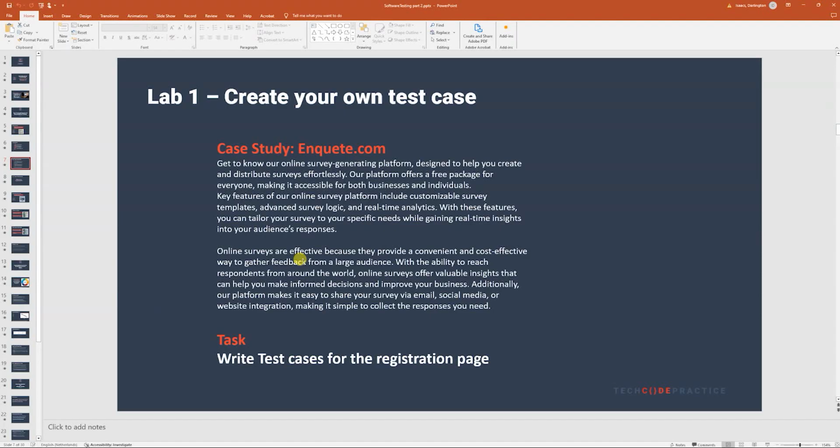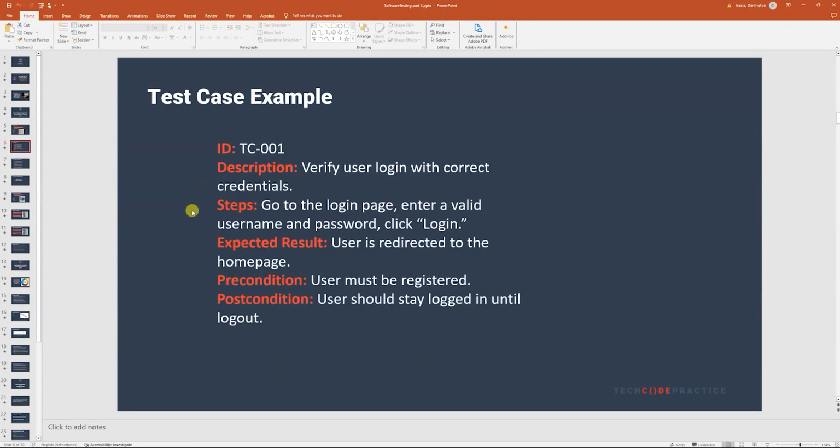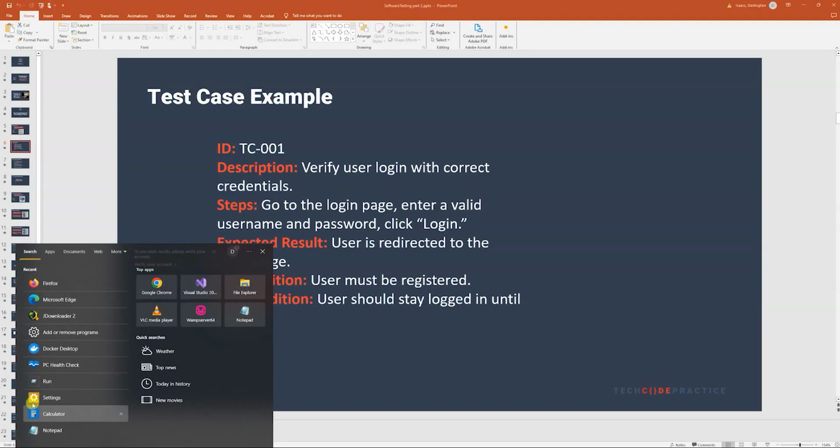Let me just print screen this. I'm going to share this video on YouTube for you guys to have access to it, but let me also share it on the chat. Give me a minute. So I'm going to post it in the group for you guys to look at and copy and create your test cases. So keep it simple.